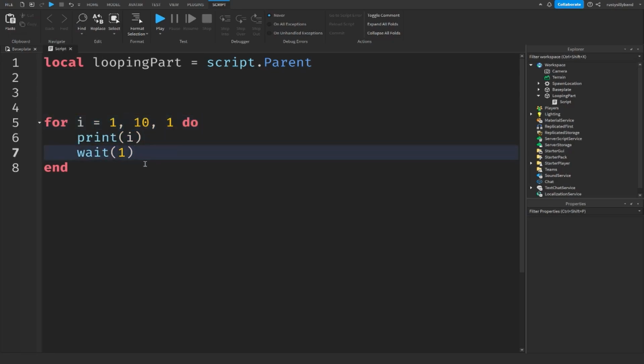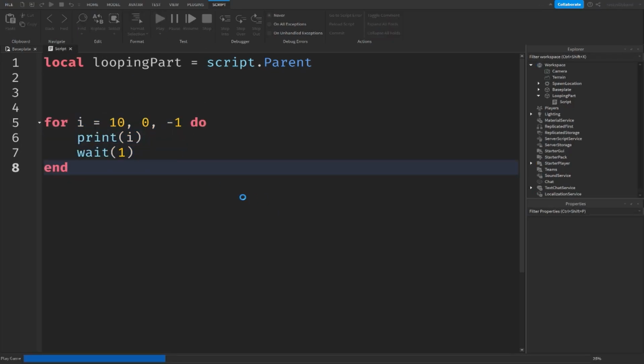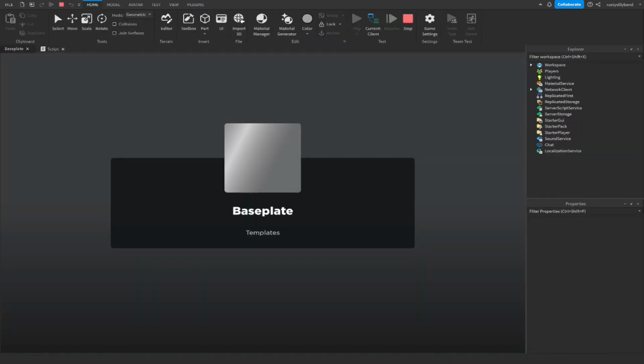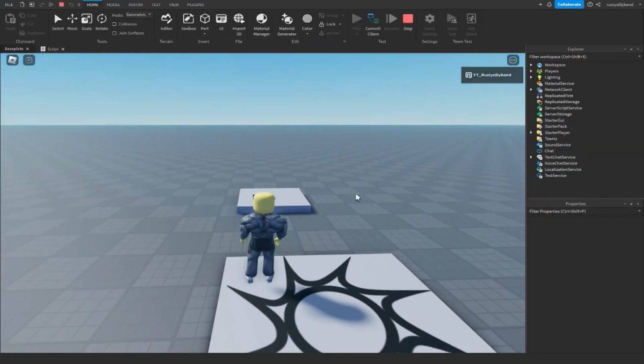Now it doesn't have to only be up. It can also go down. Say I wanted this starting number to start at 10, this number right here to end at 0, and this number to go down minus 1. So you can do lots of things with these for loops. There's plenty of other things you can do with this, such as looping through parts and lots of other things, but this is just a very basic way to do a for loop.